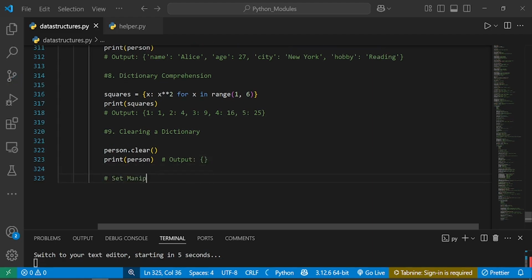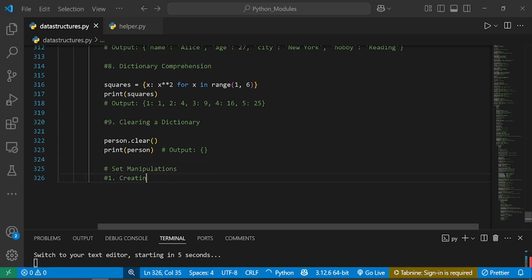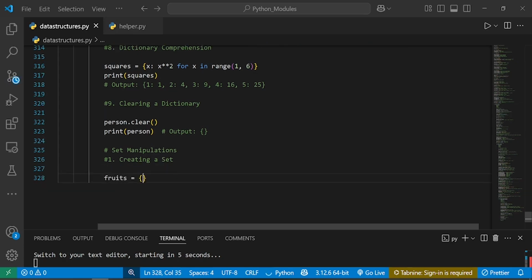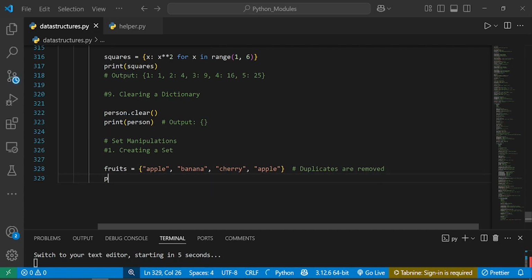Yes, the output should be empty curly braces, which means it's an empty dictionary. So you can also move ahead to sets. Now you can see how you can manipulate sets. So we have what you call set creation. Sets are also created using curly braces, but they are not key-value pairs like a dictionary. So apple, banana, cherry, and apple. It removes duplicates by default. If you print fruits, you realize that one apple will be retained, but the other apple will disappear.